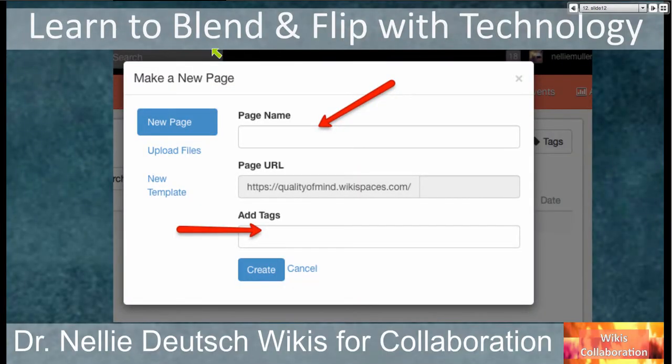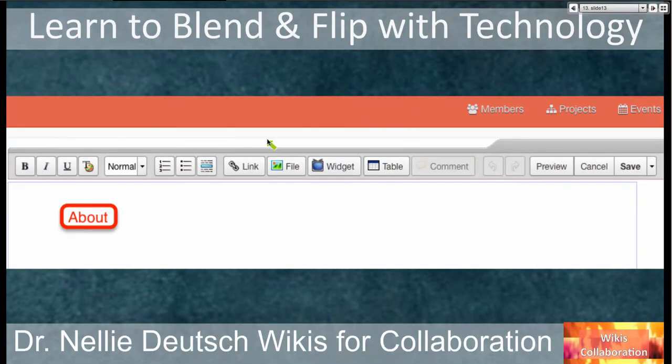Okay, so next, when you get a new page, you give it a name, and you add a tag. Next. I called my page About. Now the page is going to be a menu, a set of pages the way you have on a website. Every page is actually a web page. So you're actually creating a website with Wikispaces, which is really exciting. And then notice what you have here in the editor. And I showed you this before in the screenshot. You can hyperlink words with a link. You can upload files from your computer. There's the widget and table. So let's take a look at what this looks like.